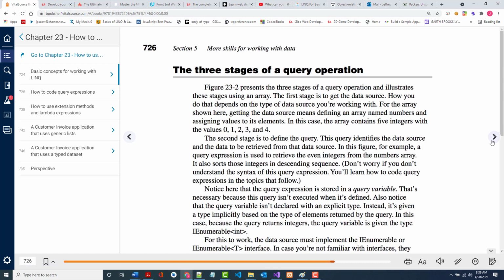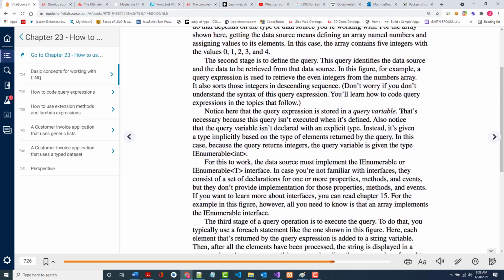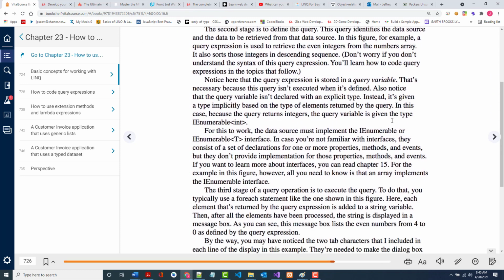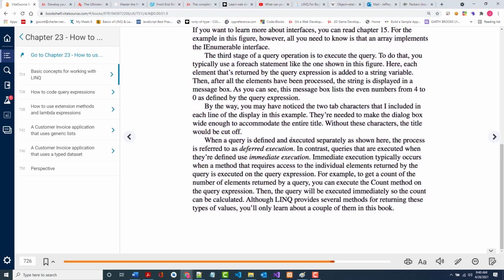All right. So next they talk about the fact that when you are running these, there are three stages of the query operation. The first stage, as it says, is to get the data source. Where is this data coming from? Then in the second stage, you define the query. It says the query expression is typically stored in what's called a query variable. The third stage is you execute the query. You may not want to execute the query right away.